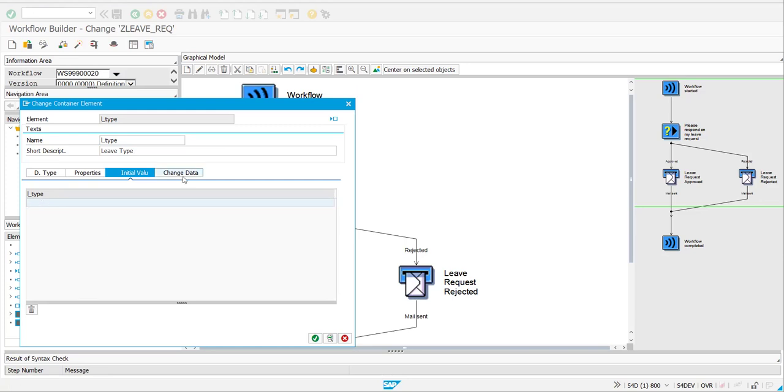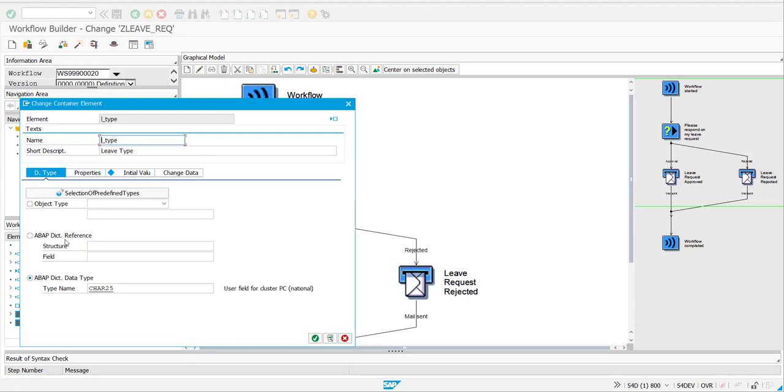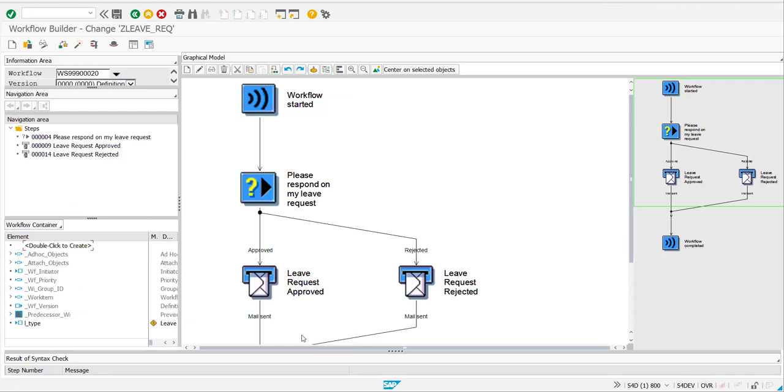I don't want anything now. Change data will contain all the details, which I have shown you yesterday also. Is this clear? What is this type? I'll give just the type and click on continue. You can see this leave is created. Why is this one coming? It's saying mandatory is important. Okay. Correct, guys?